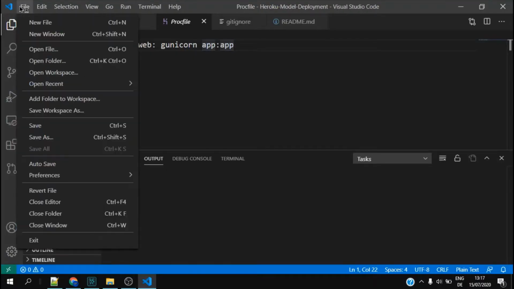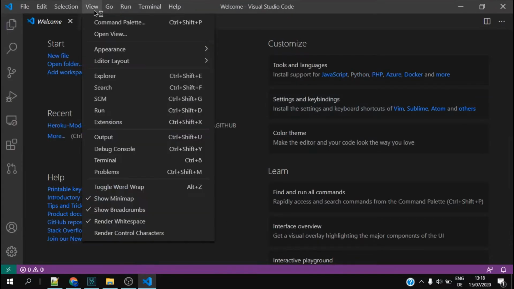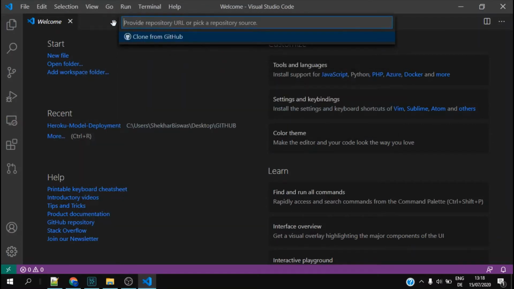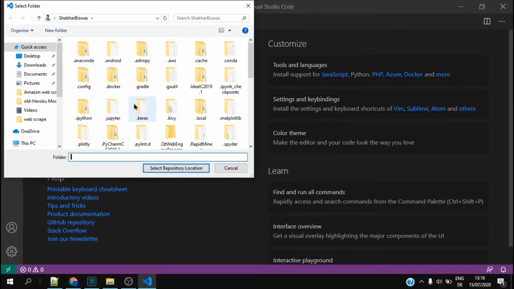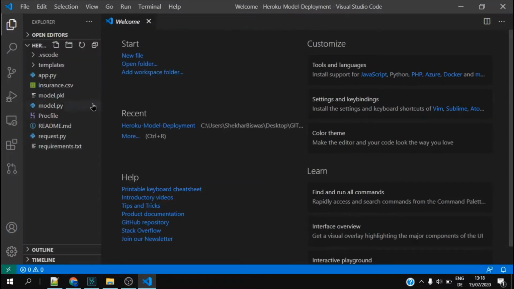I have talked in a previous project, you guys already are aware of how to clone a GitHub repository. So I would go to the view command palette and type git clone, and then I provide the link and it should start getting cloned. Before that, I have to select the location, so I just select my desktop as repository location.